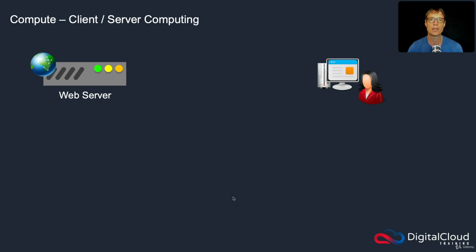In computing, there's a concept which is important to understand, especially in the context of cloud computing, and that's called client-server computing. So in client-server computing, you literally have a server on one end and a client on the other. So let's say in this example, we have this server on the left here. This is a web server, so it's running a website.